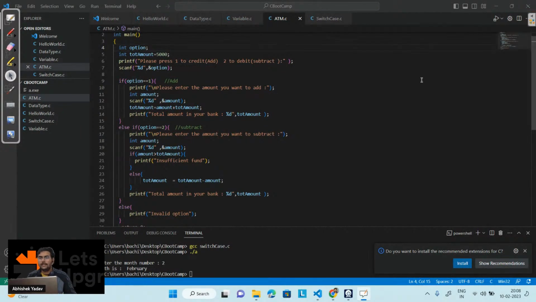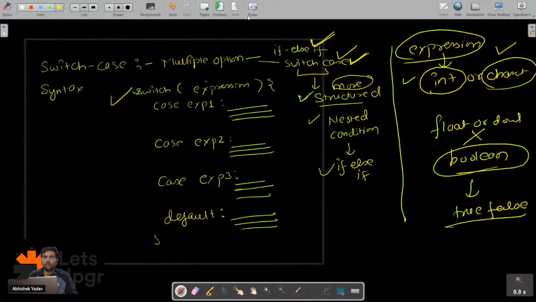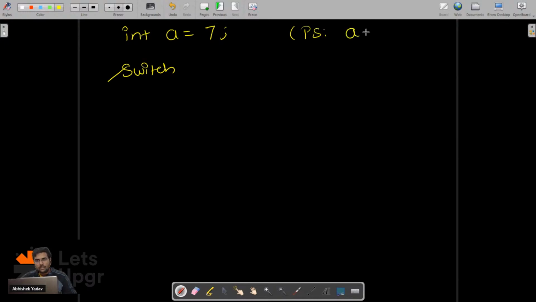So here, guys, let's first discuss the flow, how the switch case will execute here. So what I have to do here, I have a number, int a is equal to 7. And here switch, and my problem statement is what? Let's take some different example, right?